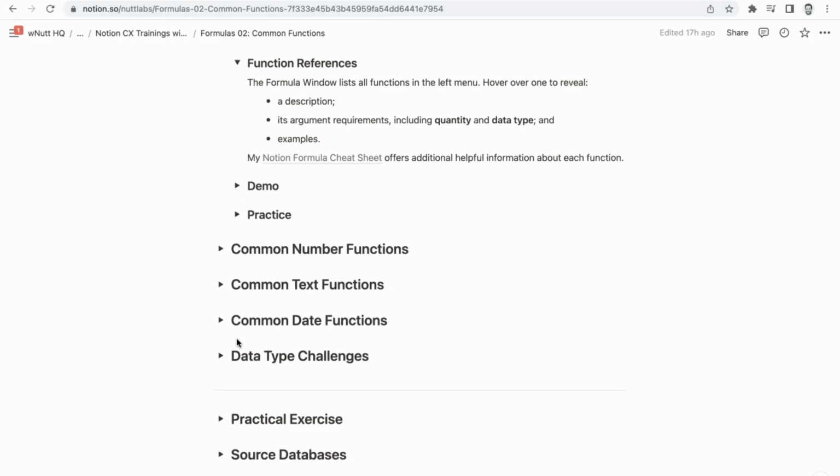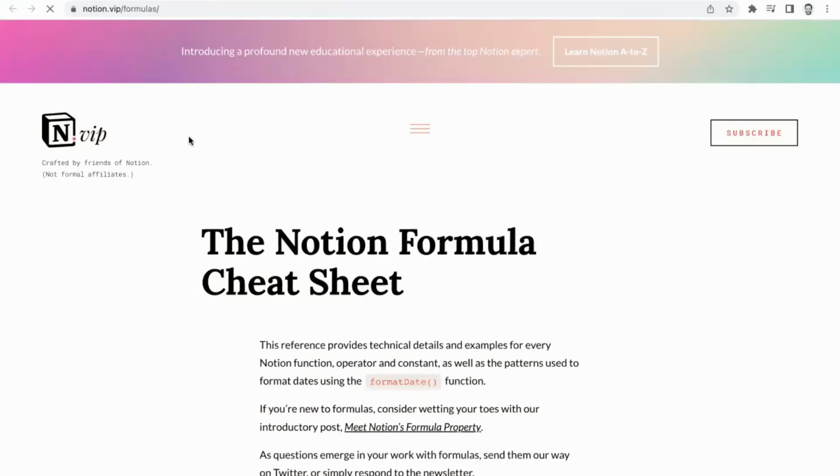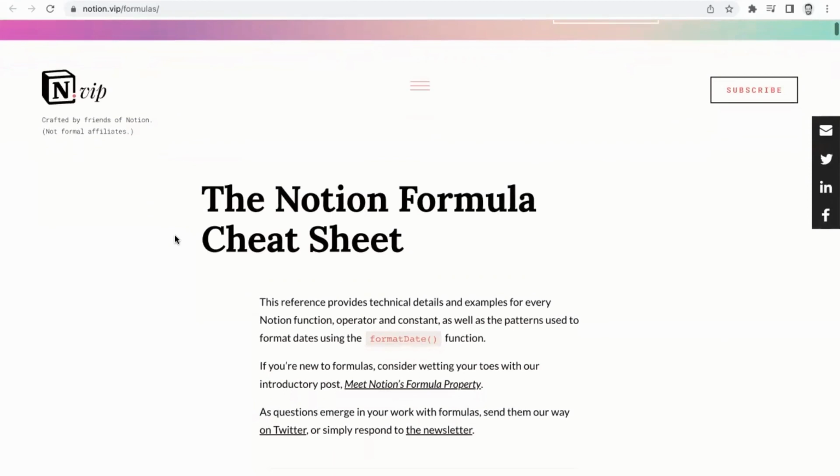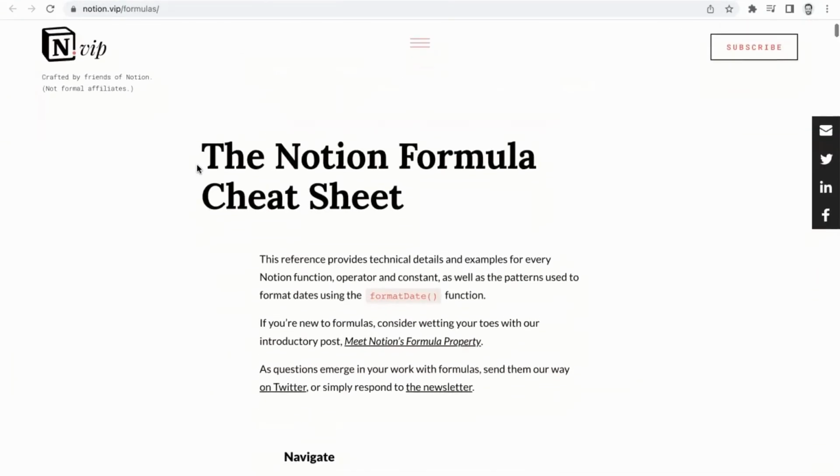But there are some limitations to the information available within that formula window. So I have this Notion formula cheat sheet, which I believe we also took a look at last time, which is linked from this page for today's workshop.